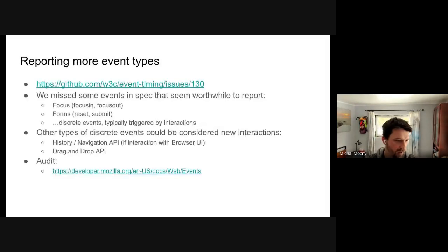All right. And then finally, we've had requests to add more support for exposing different event types. Some of these seem probably like just oversights. There are different types of focus events. We report some of them, but not all of them. Forms have different events. We report on input types, like change and input, but we don't report form submit or reset. And these are discrete events typically triggered by interactions with the web content. So we could still filter on trusted discrete inputs.